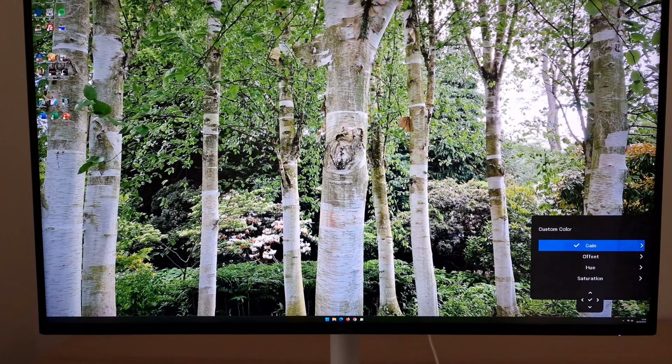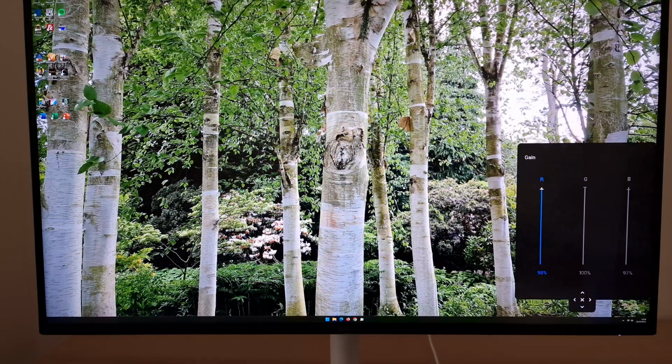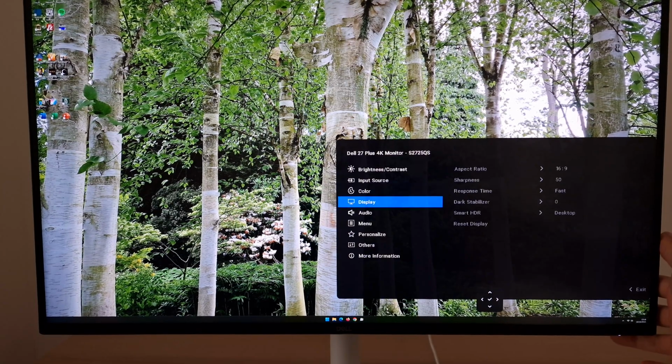But back to my preferred custom color, that will give you this little menu so you can adjust gain, offset, hue and saturation. You can of course adjust all of this to your own preferences, but for me, I just adjusted the gain controls. I set red to 98%, green I left at 100% and blue at 97%. That got close to 6500K with a good neutral green channel on my unit. Individual units will vary.